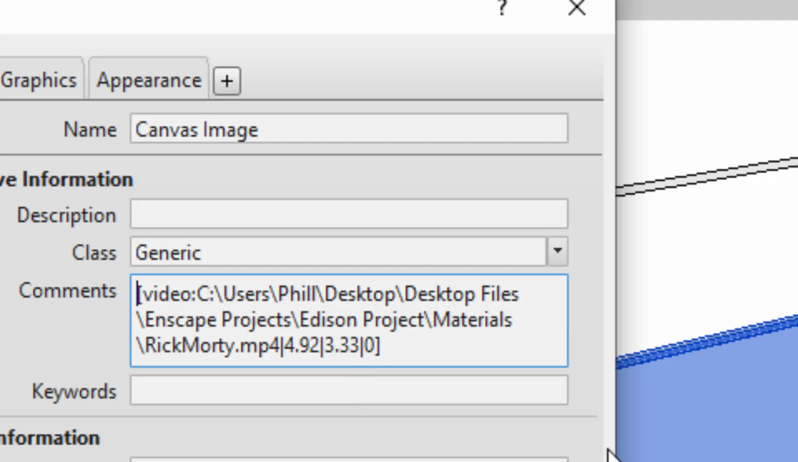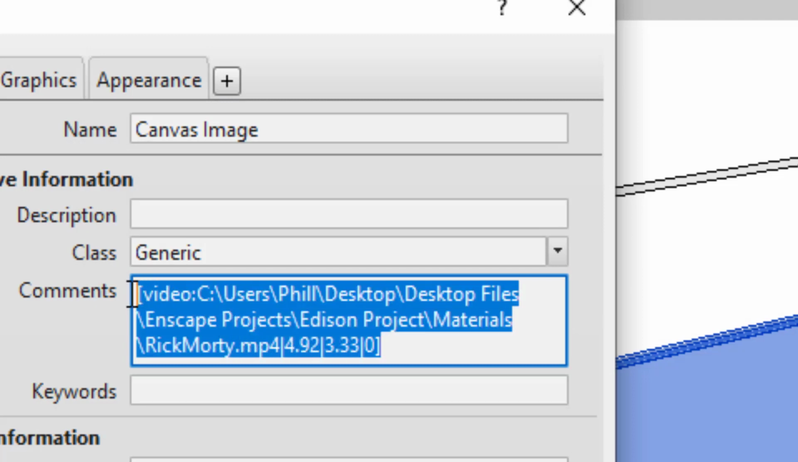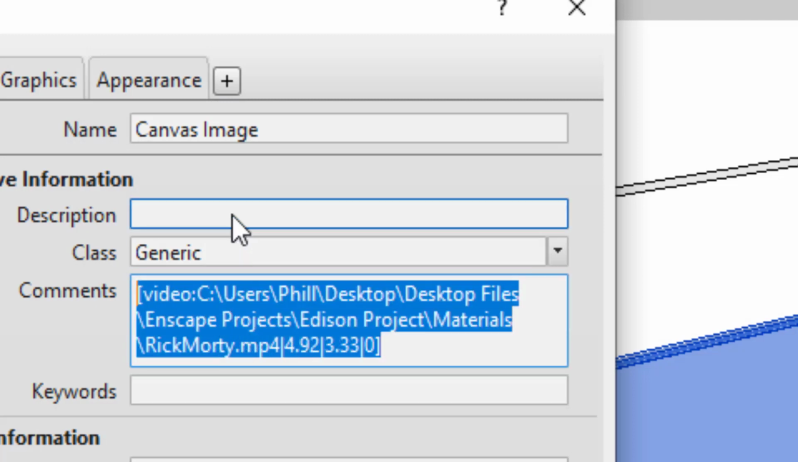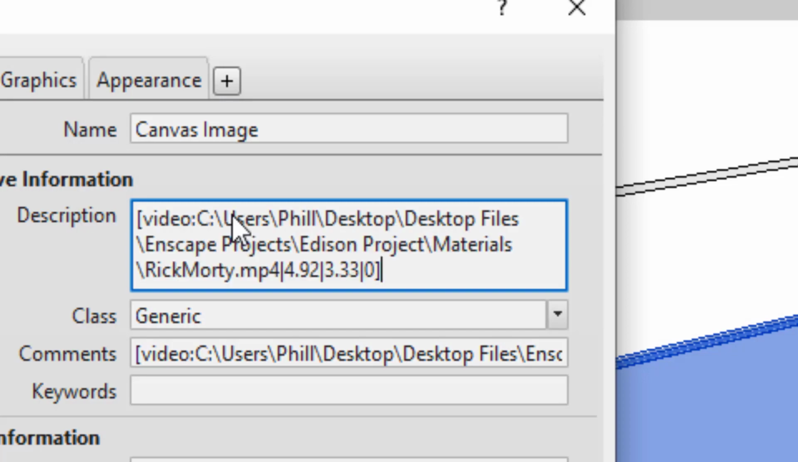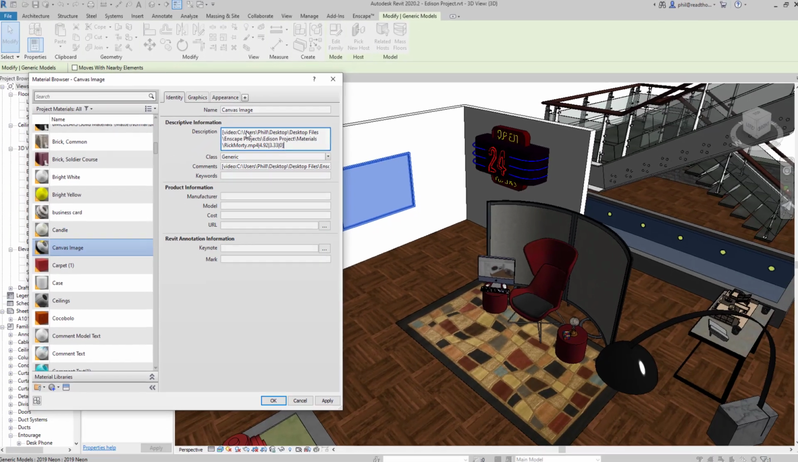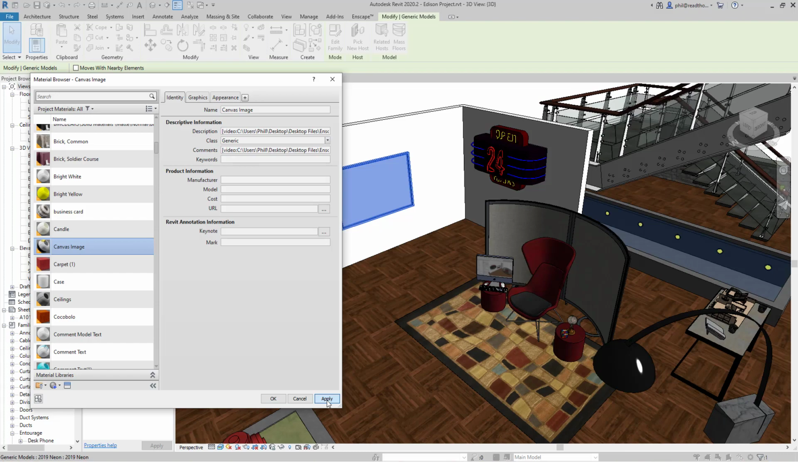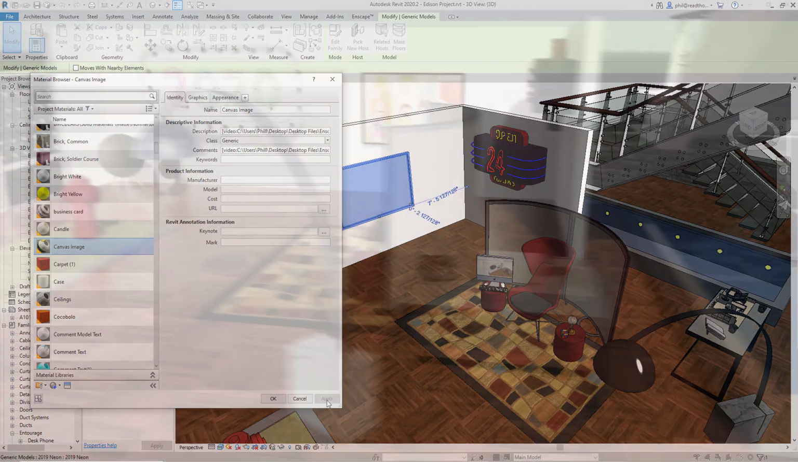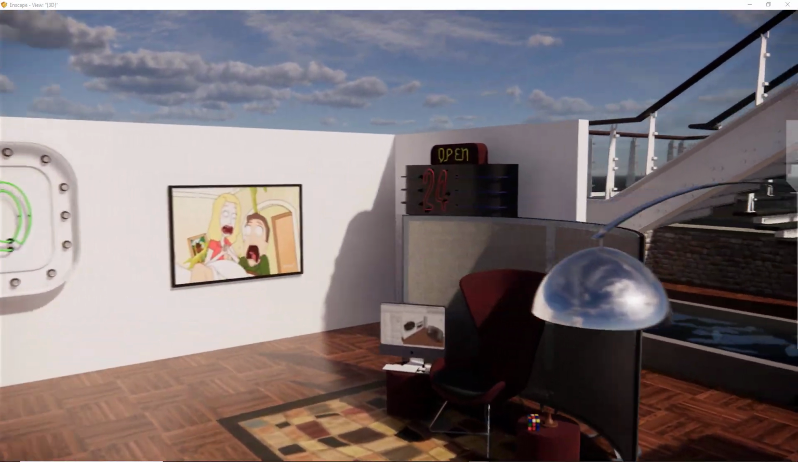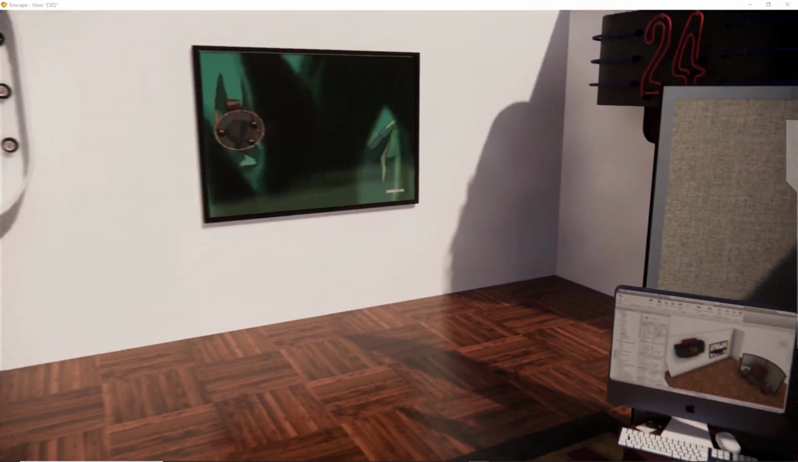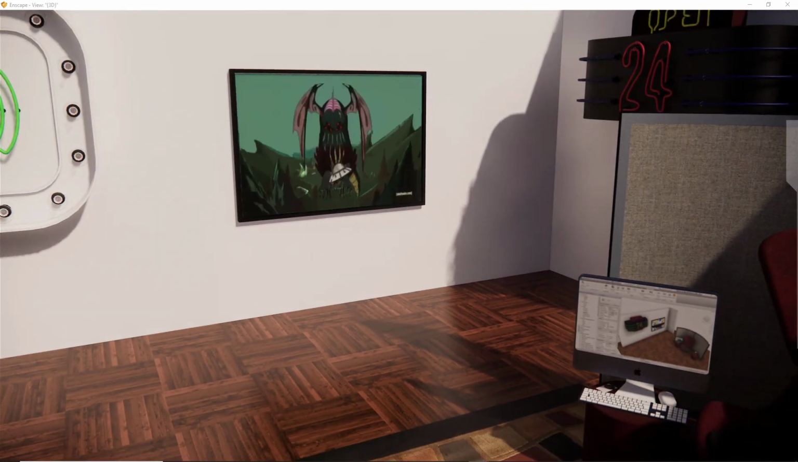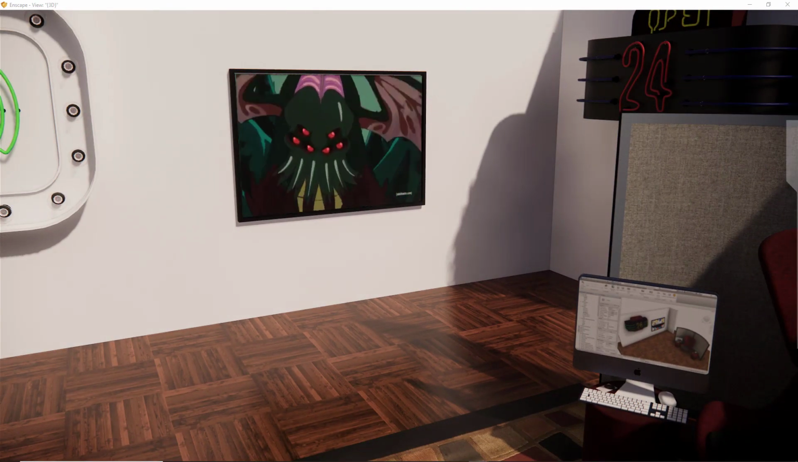Now, we're going to take this entire value, and I'm just going to copy it and paste it here into the description field, and then I'm going to hit the apply key. Then we're going to go back to Enscape and see the result. If we move over here, we can now see this video path, and it's going to get to the end. It's about a 30-second sequence, and when it gets to the end, it's just going to repeat.